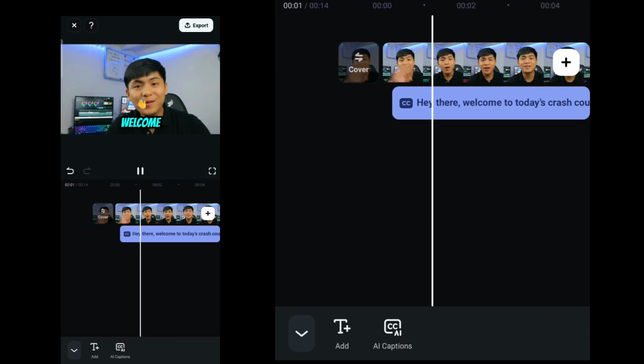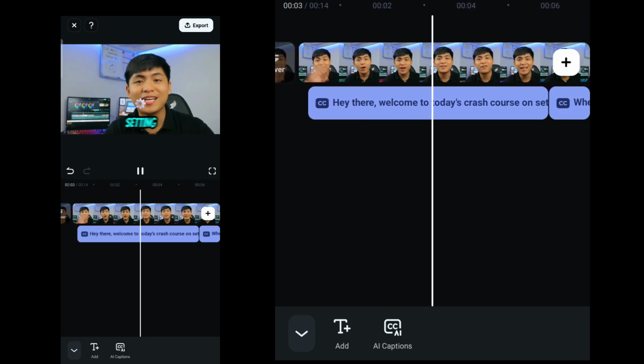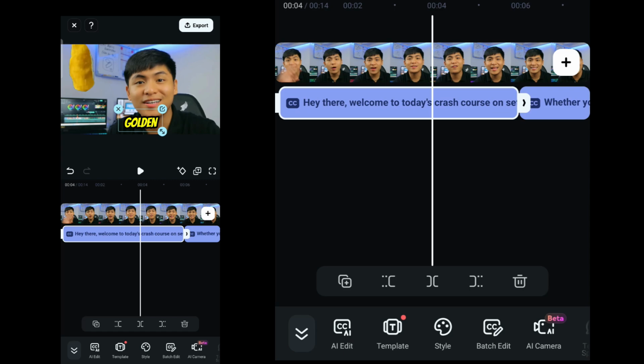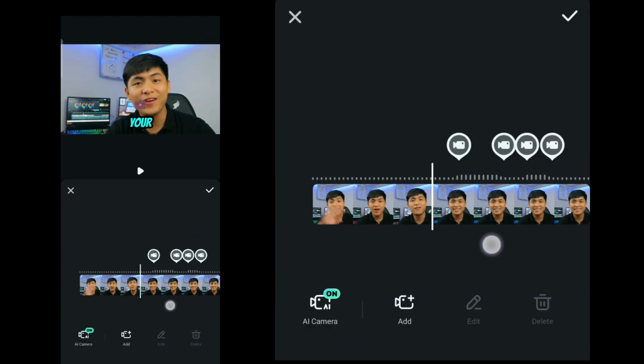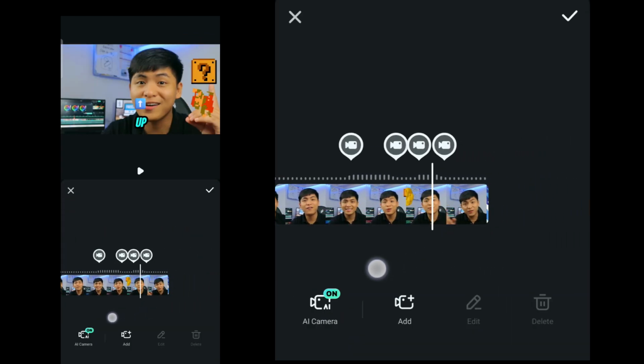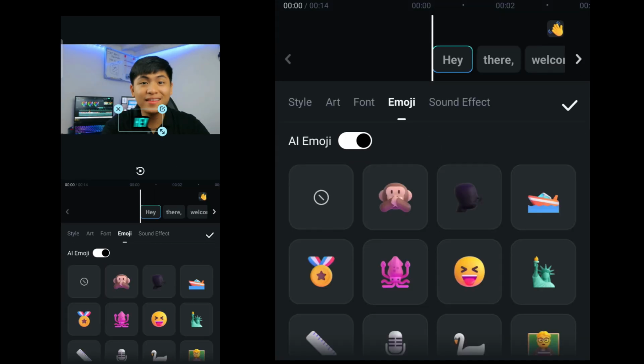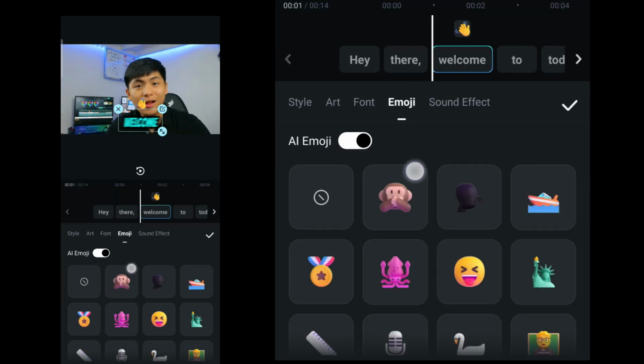You can also adjust the AI camera in this tab right here. AI emojis can also be edited if you want to remove or change the generated one.